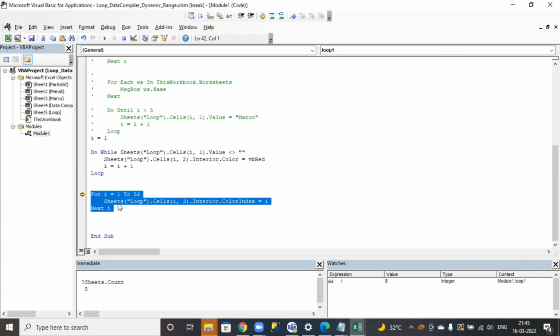This loop will run till the condition meets. It is given 1 to 56. I, 1 to 56. It will run till I equals 1 to 56. And then what does it do?